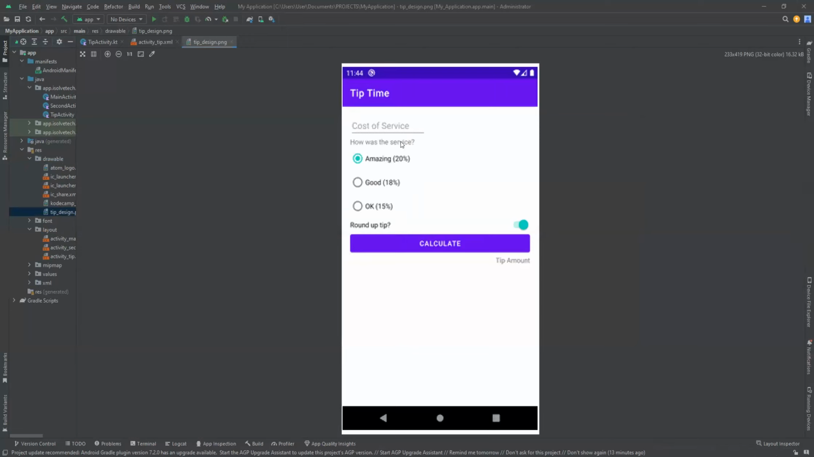Okay, so the first thing is, let's work out this cost of service. So we're going to use an edit text because we want the user to type in the cost of the service. Let's actually check that out now. So how do we do that?